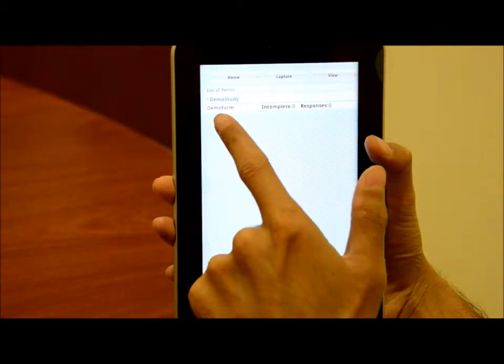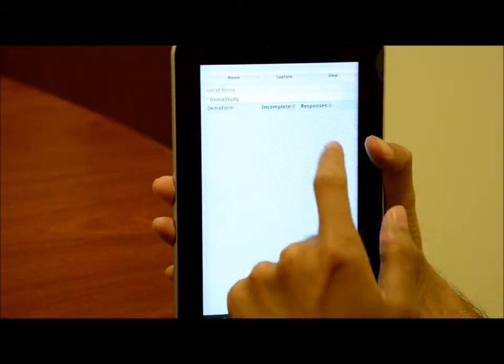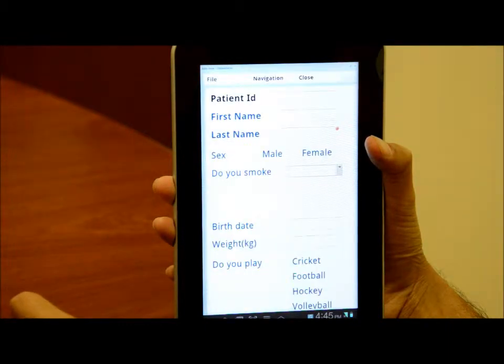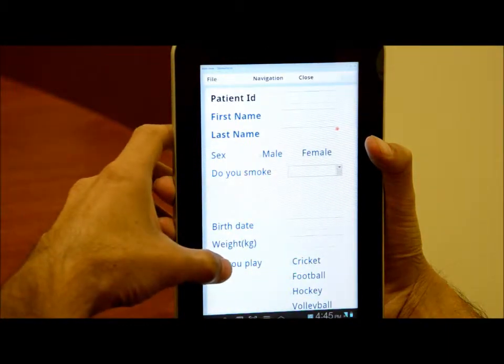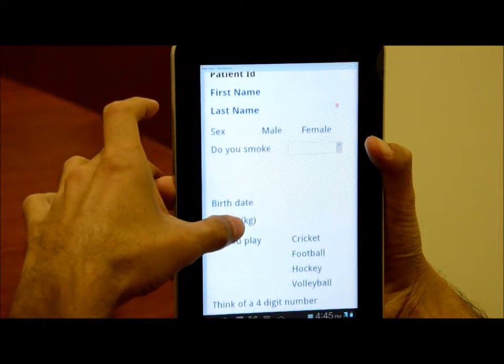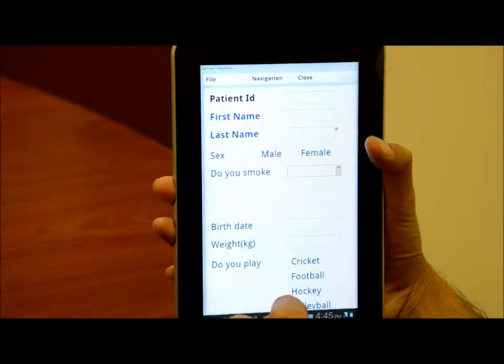I have one demo form which has already been downloaded on my system. I click on it and I go to data capture mode. Click on capture. So this is how the form looks in data capture mode. And there are three buttons on top of the screen.